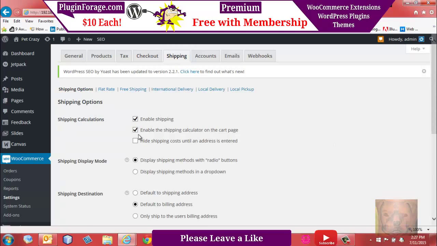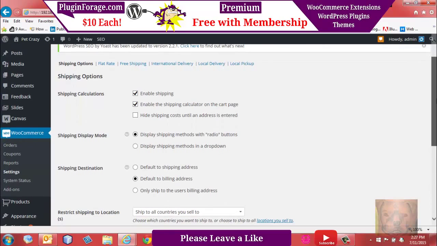We want to enable shipping. We want to enable shipping calculator. This is out of the box. You've got flat rate, free shipping, international, local pickup. Again, at pluginforge.com, there are many extensions: FedEx, UPS, table rate shipping, which is very popular if you have complex shipping methods that you want to do. I recommend the table rate shipping for that. So that's what it's capable of doing.